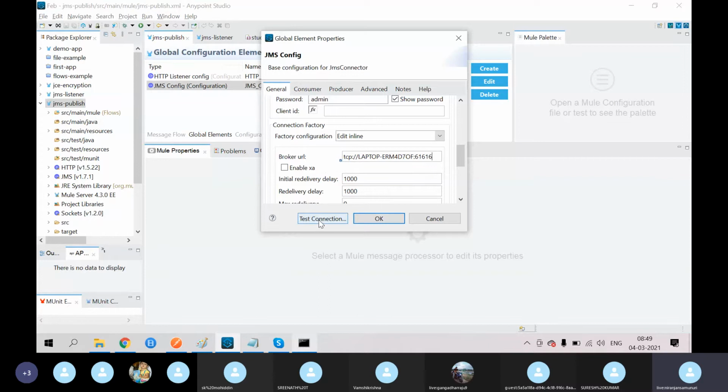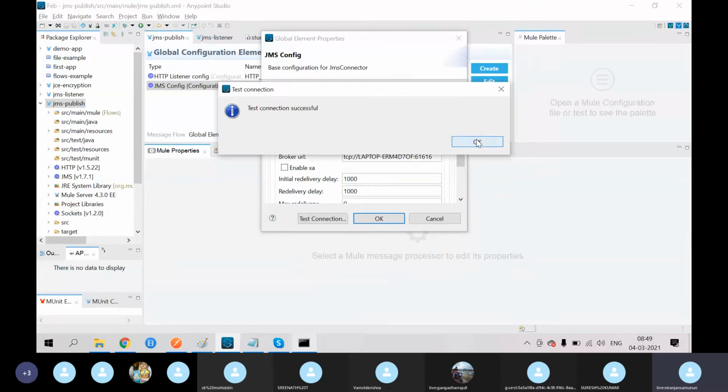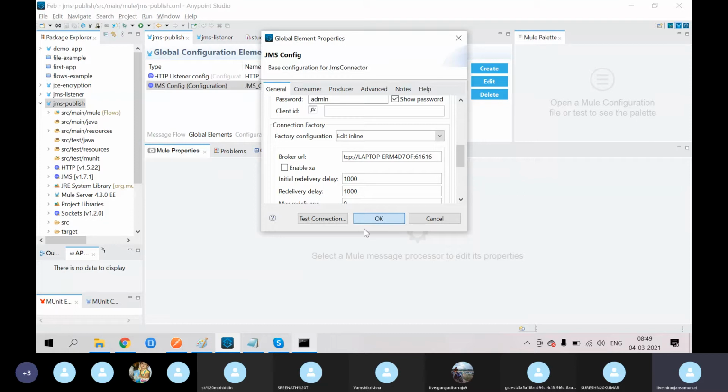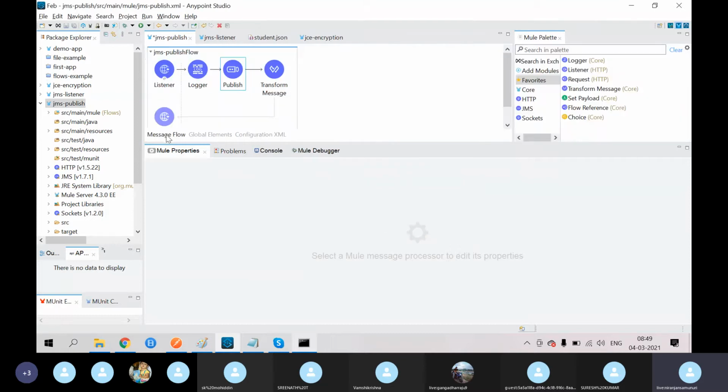Once it is done, you have to test your connection. Then it will give the test connection successful message. Then only you can publish your message to that particular queue. Otherwise, you will not be able to publish your message to that particular queue. So in this way, we are going to create our JMS configuration. Whenever you create it, it will be created as a global element of your application.